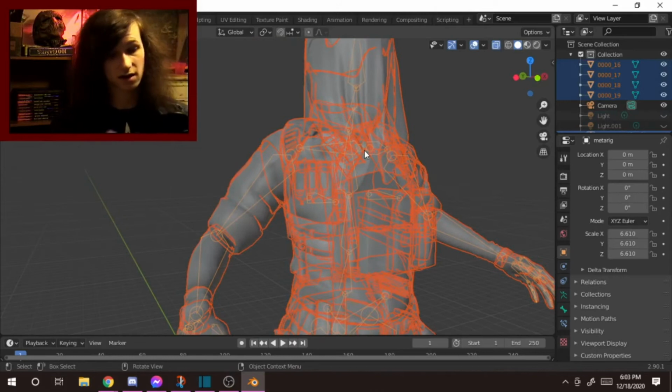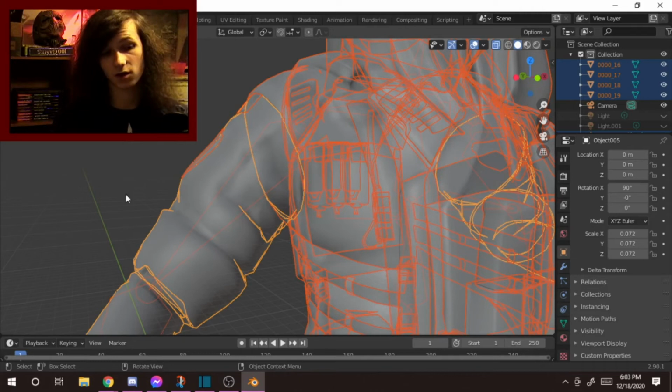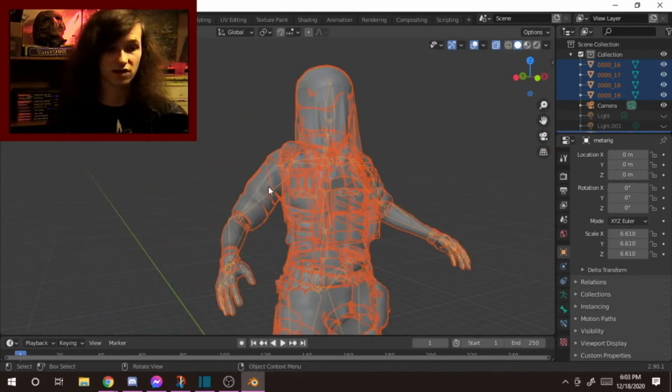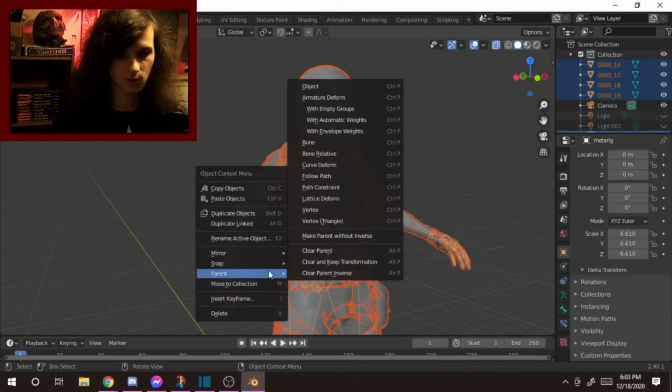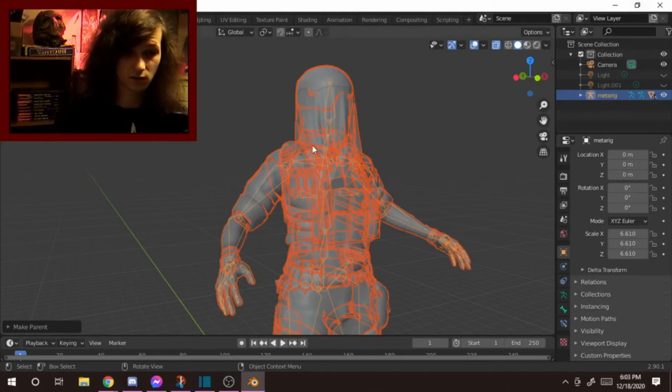Just make sure, I got lucky this time, that the skeleton is the last thing selected. Make sure that it has a different color, like a yellowish hue outline. You can see right here, now I have the arm selected and it has the lighter yellow outline. You just shift and then click on the skeleton and make sure that's the last thing. Then right click, go to Parent, and choose With Automatic Weights. Cross your fingers, and we're going to see if this worked.